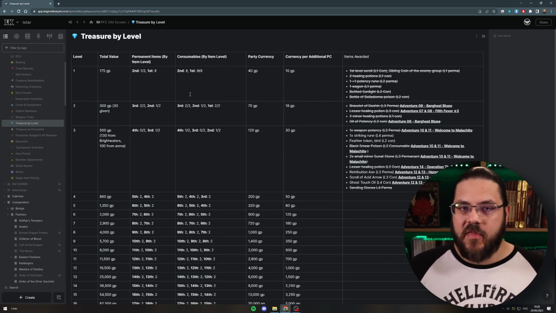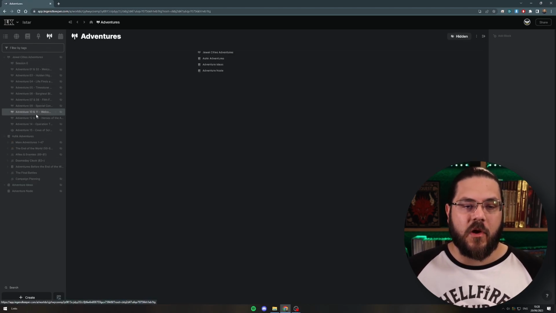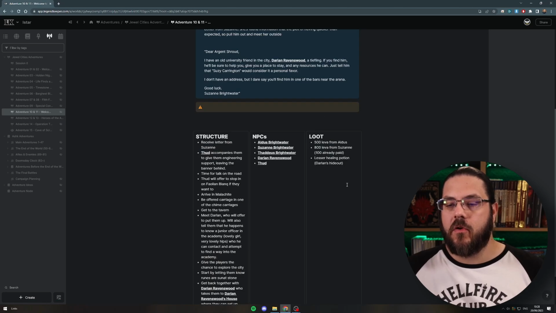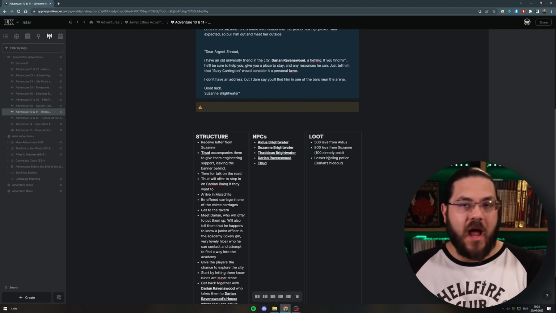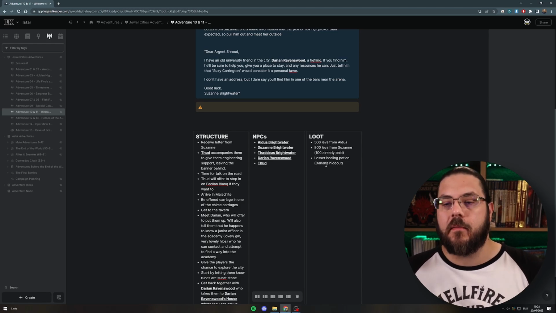Let's place that in the list of loot in our adventure tab. So if we go back here, in the loot, we'd place an item. In this case, it was a lesser healing potion, and I made a note of where that is going to be located.